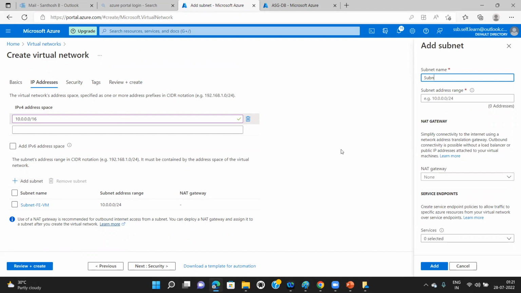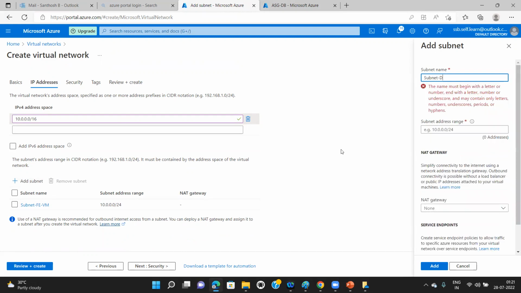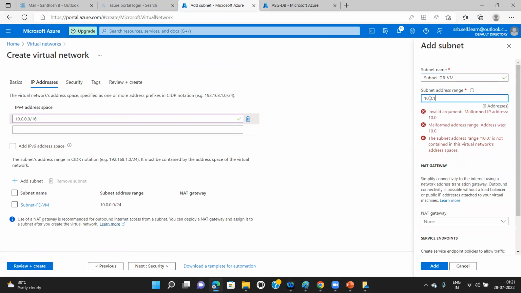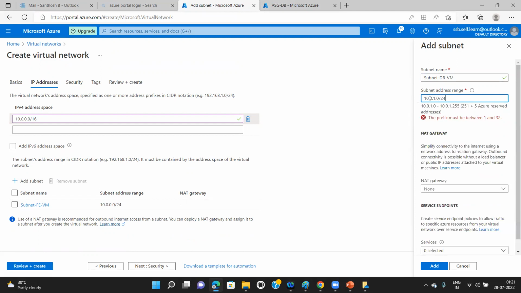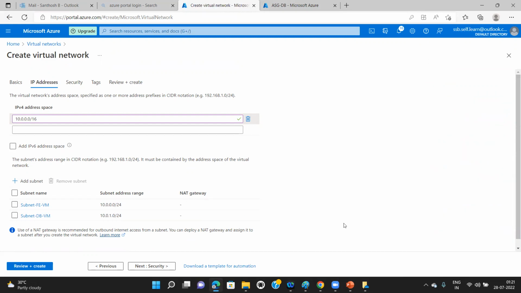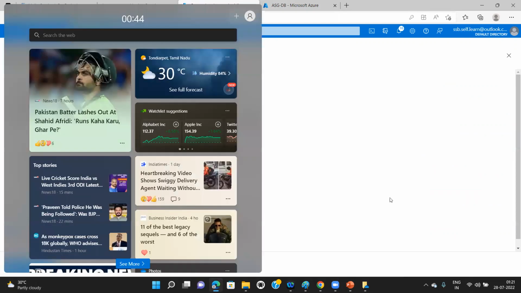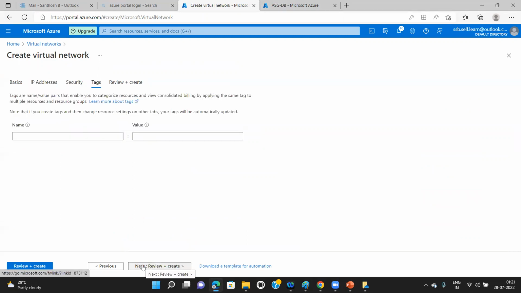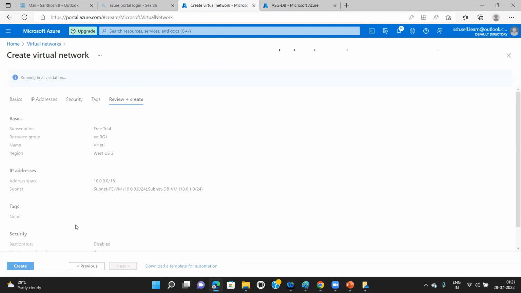I'm going to add one more subnet. I'm going to name it subnet-DB-VM, this is for the database VM. The address range I'm going to specify as 10.0.1.0/24. I'm adding this. Okay, so VNet created, subnet added. Let me go on with the next steps. All default, no changes. Review and create. So validation is going on. Okay, validation passed. Create. Okay, so let this get deployed in the backend.